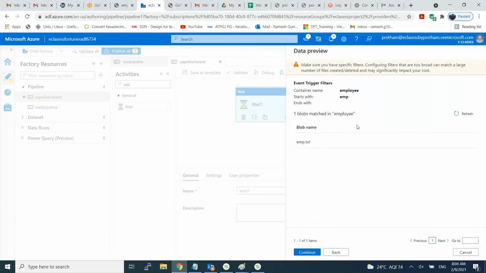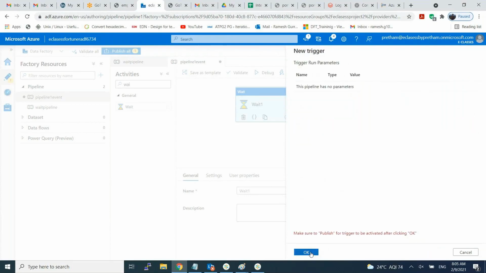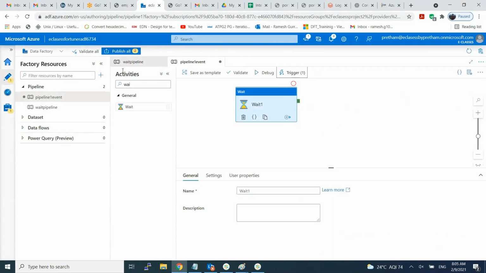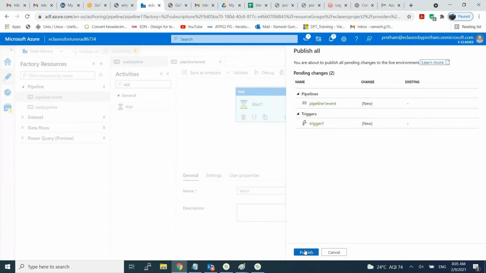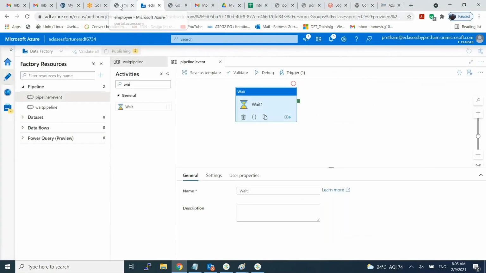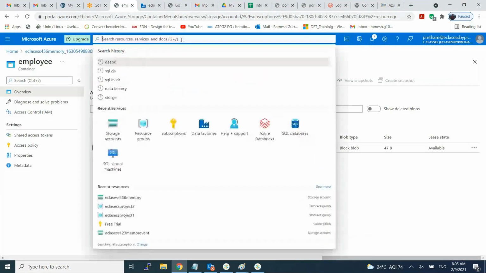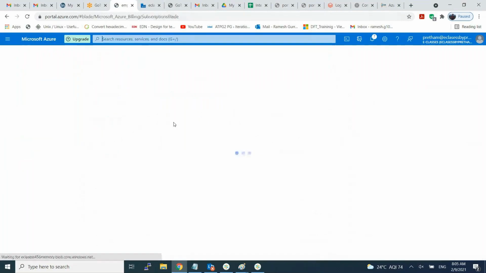Right. Now one file is found, emp.txt. So when this file is deleted, automatically our pipeline needs to be executed. Click continue. Click OK. Now we can publish it. Publish. Let me check whether those event services are running or not, because they are important.